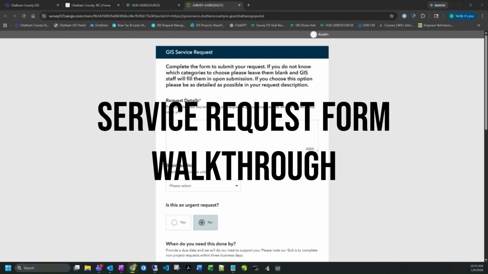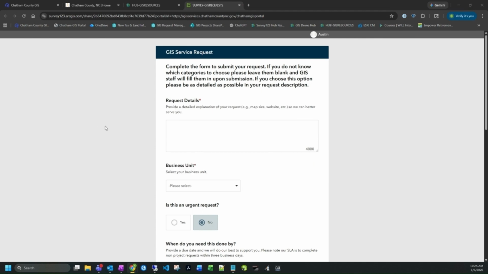Now that we've successfully navigated to the new GIS service request form, let's walk through it with an example. Let's say I'd like a large printed map, maybe 24 inches by 36 inches of Chatham County that showcases roadways, water bodies, and parcel boundaries. Now for this request detail section, please put as much detail in there as possible because we can use these details to categorize it later if needed.